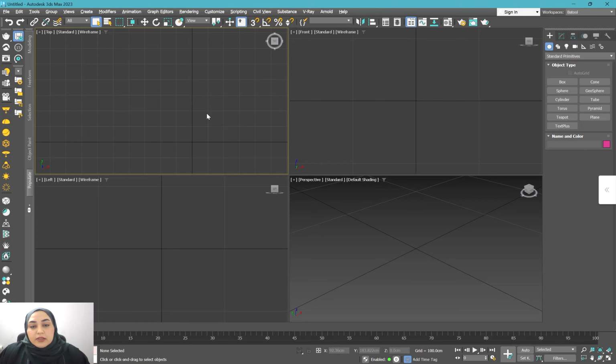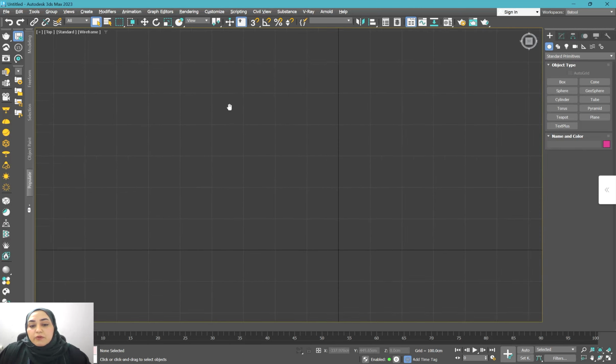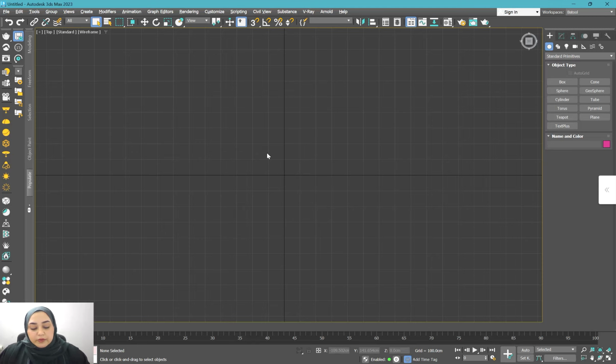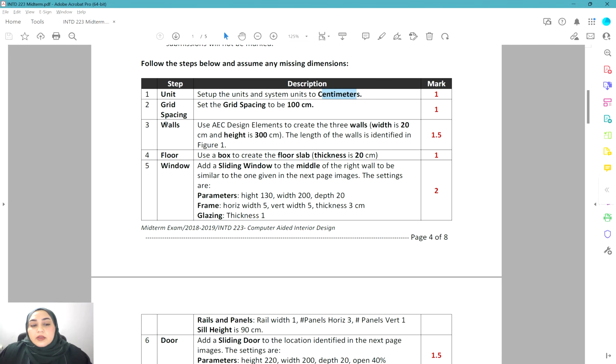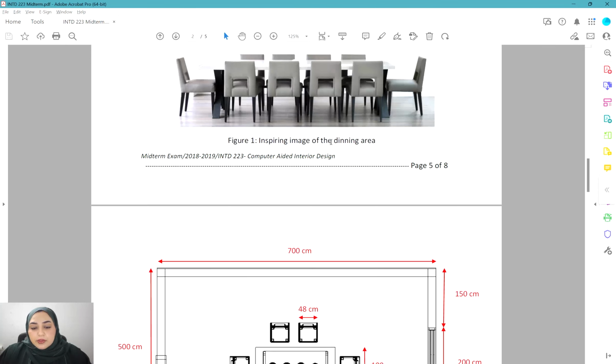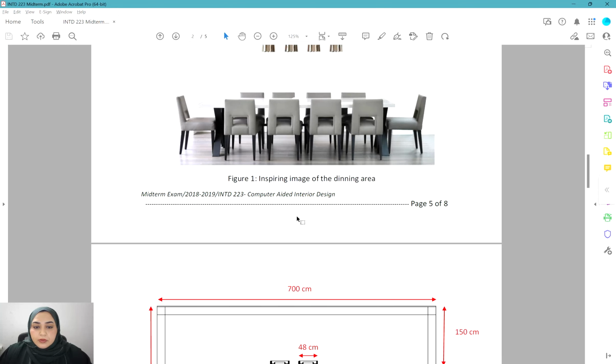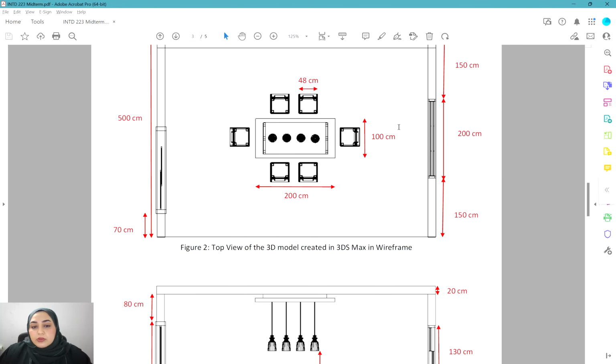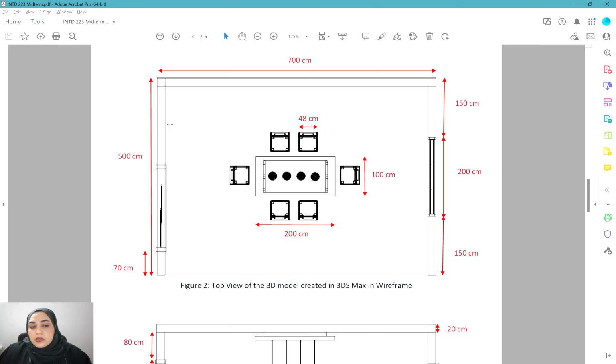So I will just click on Alt and W to maximize one viewport, and I will be working in this viewport. Next, for the walls, it says that you need to use AEC design elements to create three walls with a width of 20 centimeters and a height of 300 centimeters. The length of the walls is identified in figure 2, which is this one. So as you can see here, you have 500 by 700. So this is the dimension for the wall.